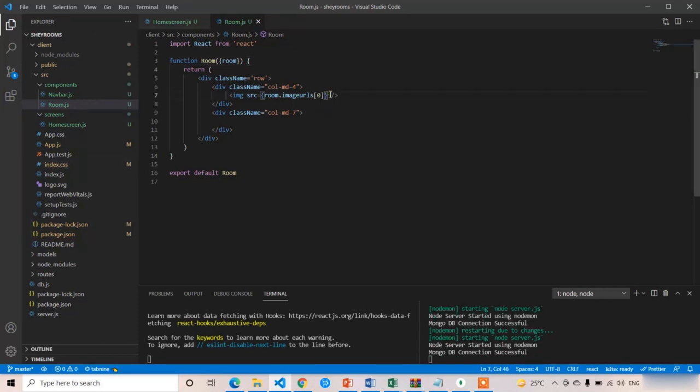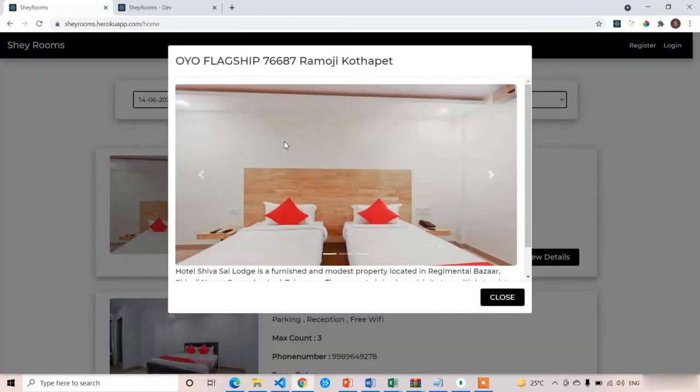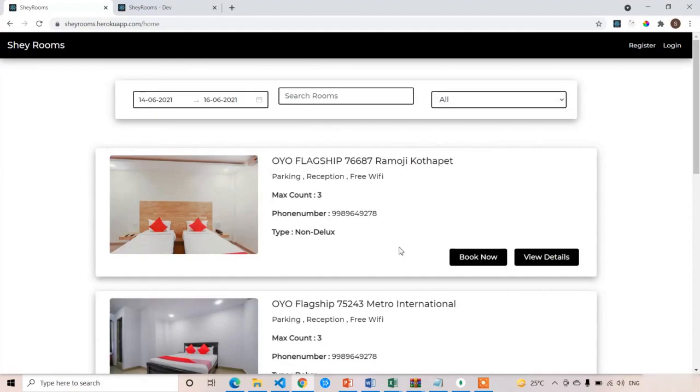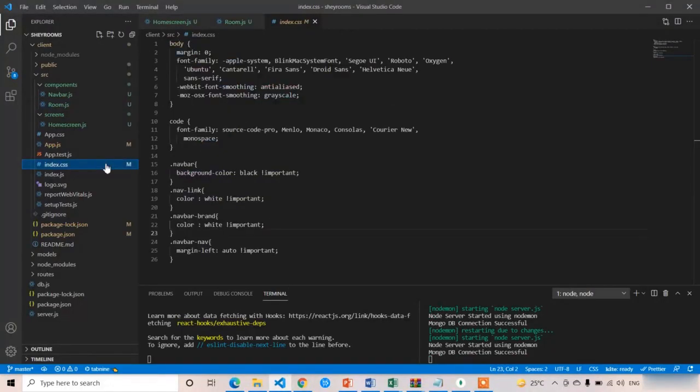For this image I am going to write the styling. I am going to apply the class name as small img, because in the modal pop-up we are going to display the big img. That's the reason I am going to write this class name as small img. Let me show you this. So this is the big img. That's the reason I am going to use 2 class names for images. For the small img I am going to write the styling in the index.css.